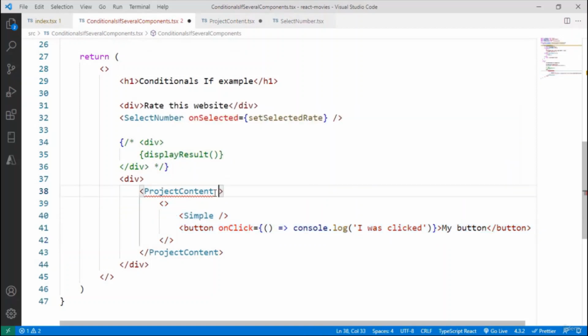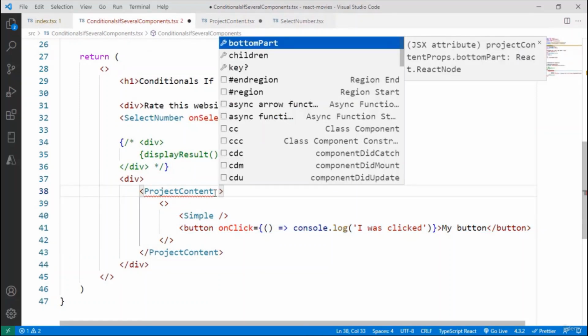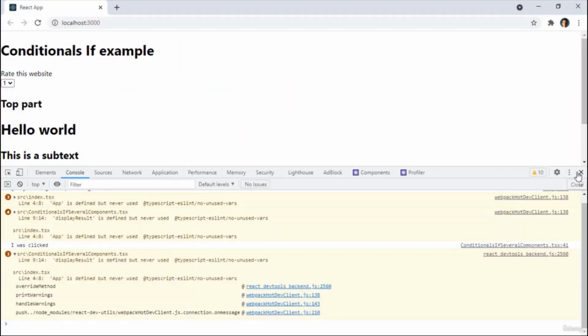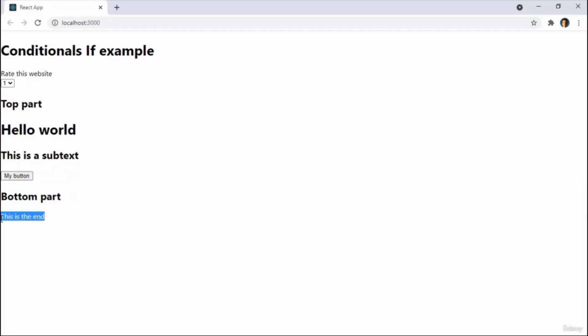Now, in order to pass that parameter, I have to pass it through here, like bottomPart, expression, and I can say, for example, this, and here I can put whatever I want. Let me say that I want to put a span. This is the end. Let me save everything, and let's come back here. Let me close this. And as you can see, we have this is the end here. So we have top part, we have the simple component, we have the bottom, we have bottom part, and we have the content that I am projecting just below the bottom part message that I have here.